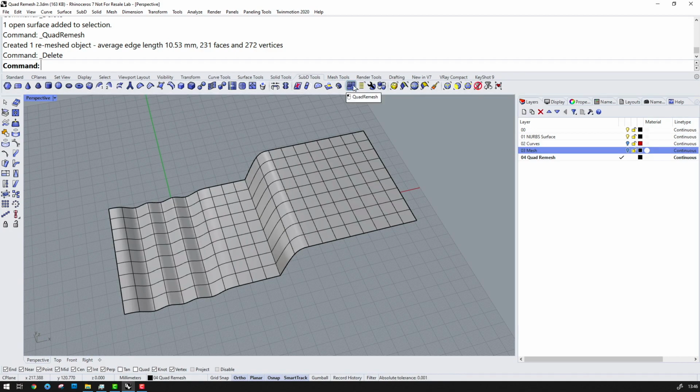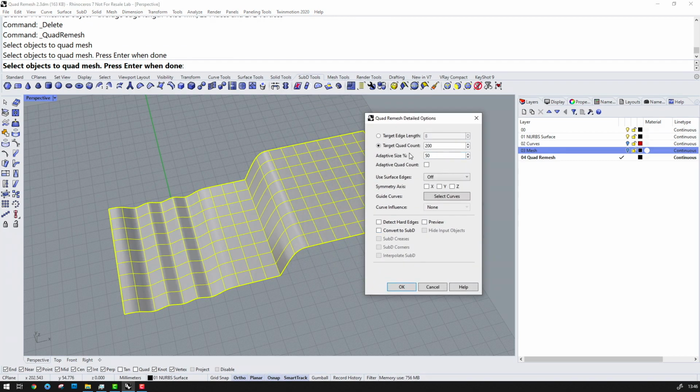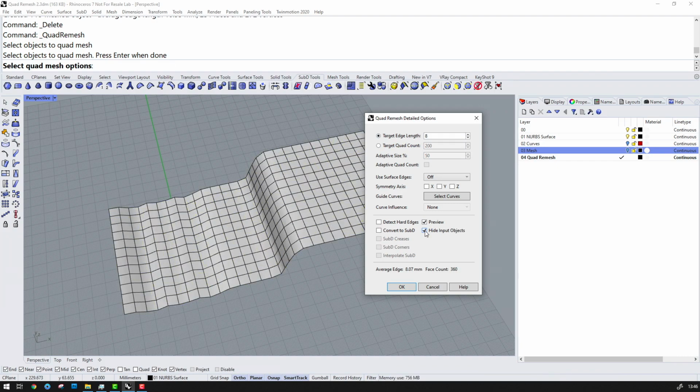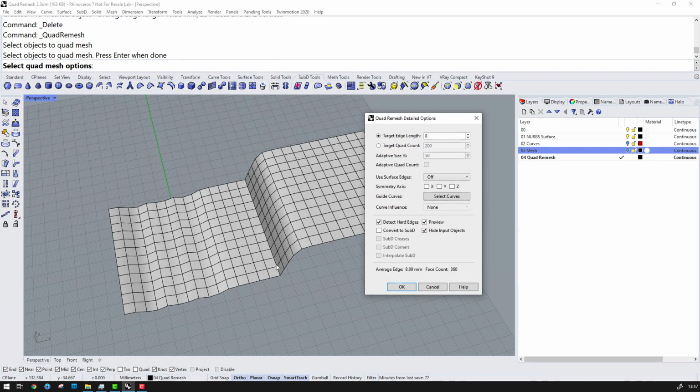I'm going to run the tool and pick the surface that I want to mesh, and I can then calculate the result either based on the target edge length or the number of quads that I want to use. So I'll start with target edge length, and I'll preview and hide the input object so we can better see the QuadRemesh result. Now you see we have a number of settings here, and I'll first turn on detect hard edges, and this will keep the crease in here.